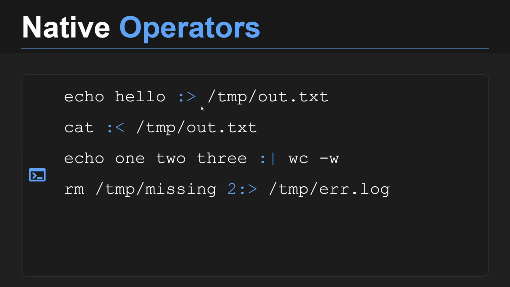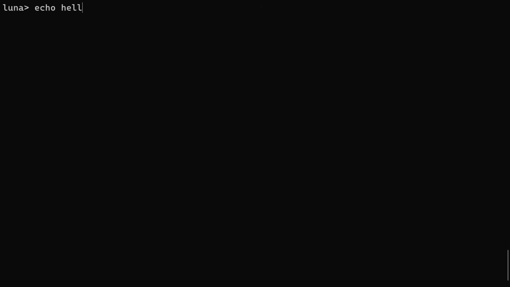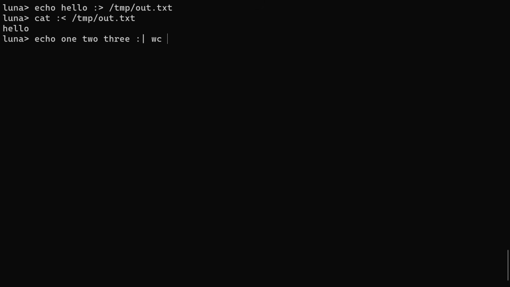Let's run those commands. So let's look at those native operators, echo hello, and now I can't do just greater than, so I do colon greater than /temp/out.txt, and that now gets redirected to there. In fact, I can redirect it back again, /temp/out. This is kind of the same way as doing more, and there you can see it says hello. I can do echo 1, 2, 3, and then pipe that with the colon. Word count -w tells me there are 3, and so on. So you can do all those redirections and pipeline stuff, but using the special syntax.